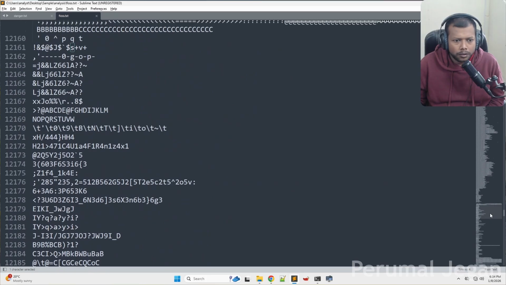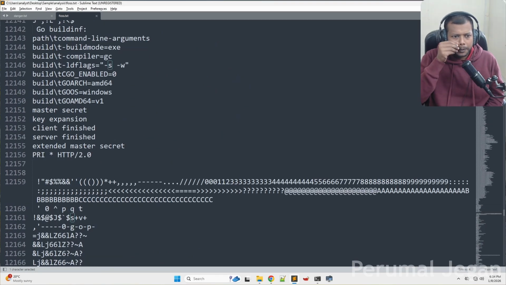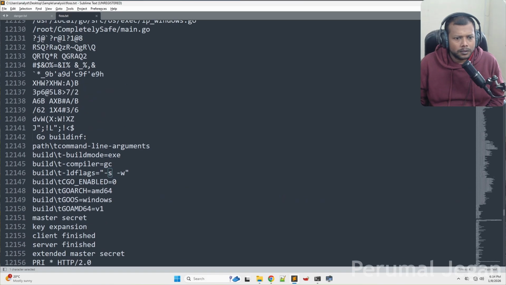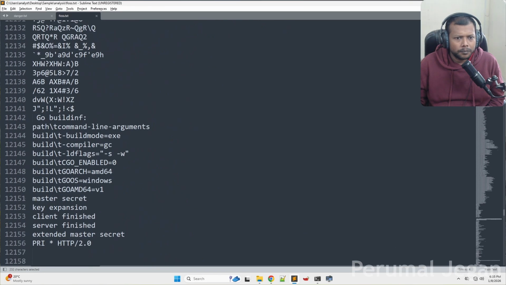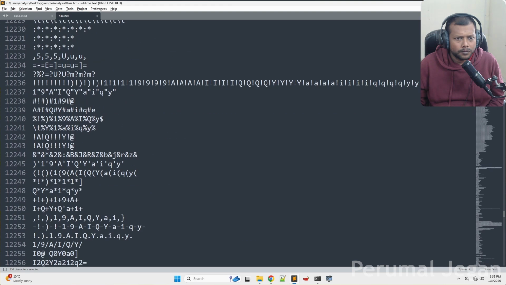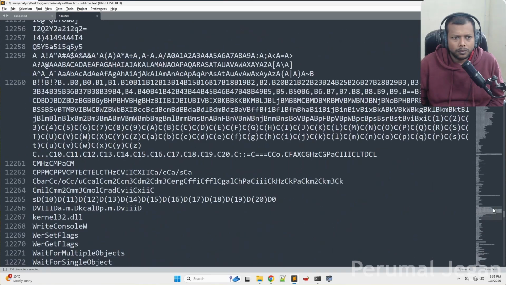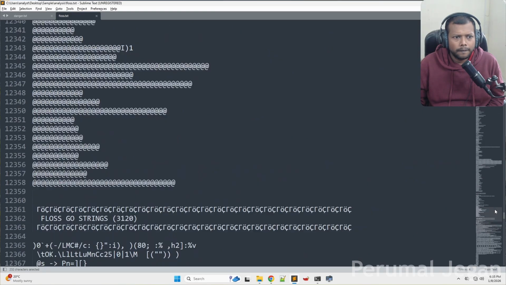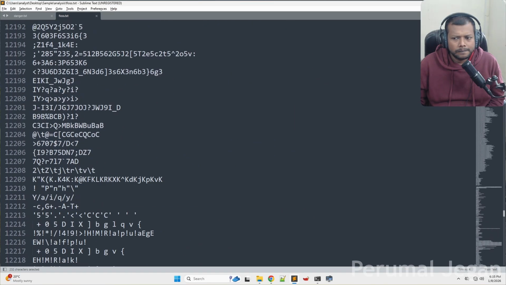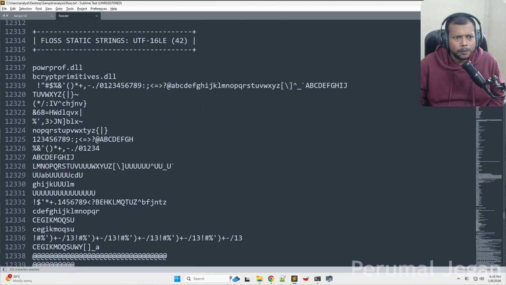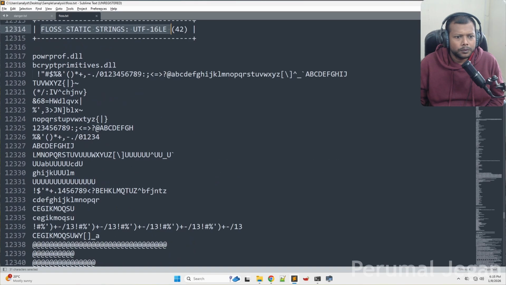Moving on. Some strings. I think here you can see the static strings.